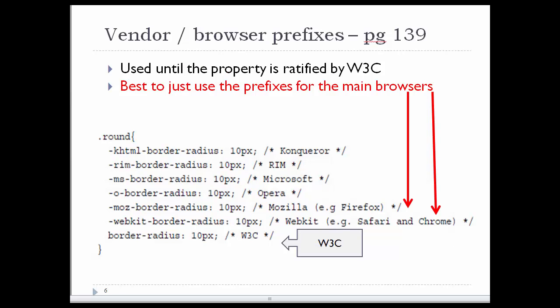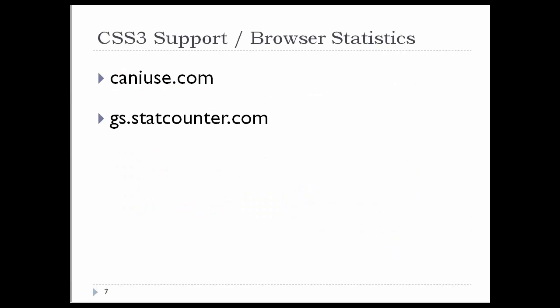You may need to use what are called vendor prefixes or browser prefixes. And that is temporary until the W3C ratifies the property and value. This may take a while, so you will be seeing a lot of instances where this is needed. In order to find out the latest CSS3 support, I recommend caniuse.com, and also to find out about browser statistics, gs.statcounter.com is a good resource also.